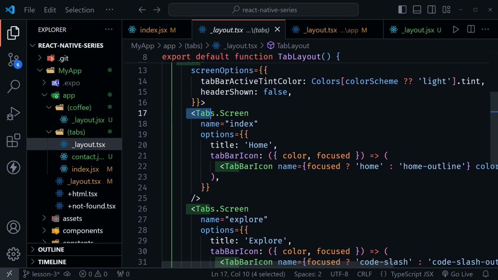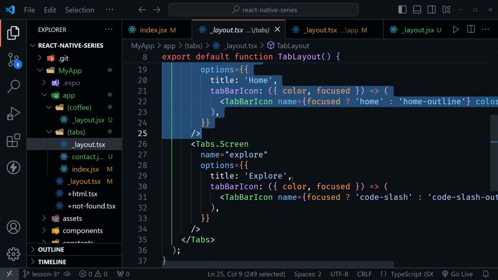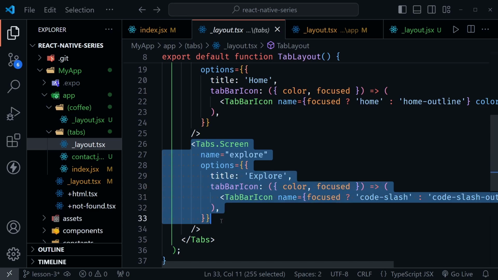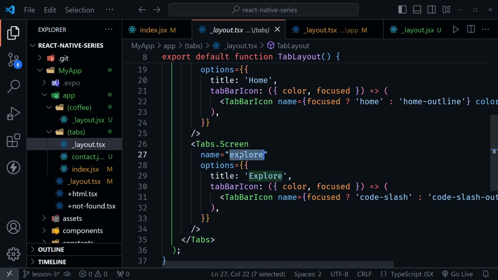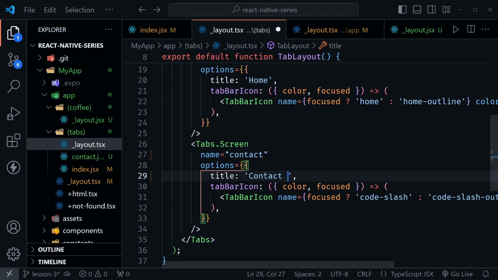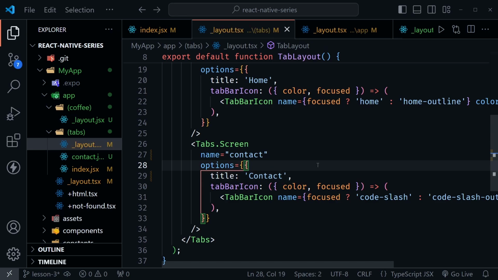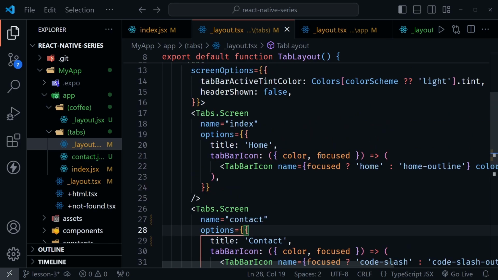And we can see here we've got a tabs.screen, and there's one for index, another tabs.screen, there's one for explore that we need to rename to contact. So let's do that, contact, and we'll put the title here. It's contact, because I'll stick with contact there. It will be easier for the icon button that we have. And we can change those icons. We're going to look at that too.